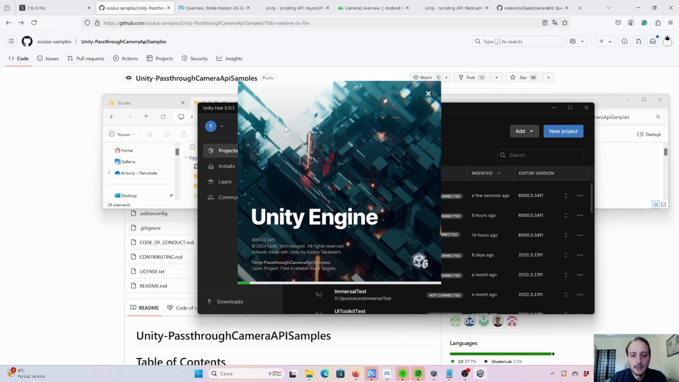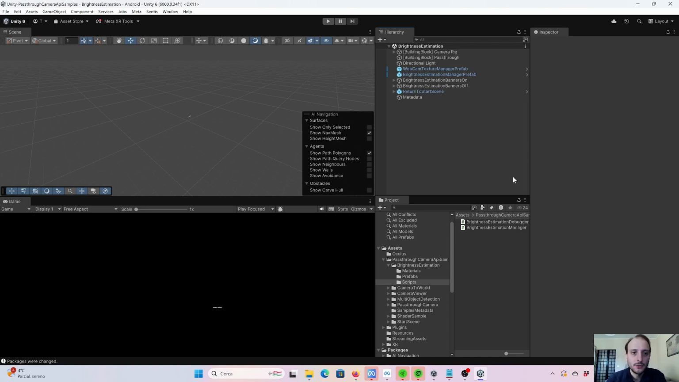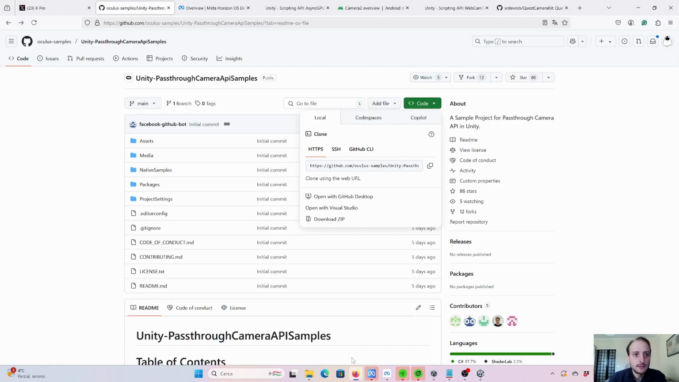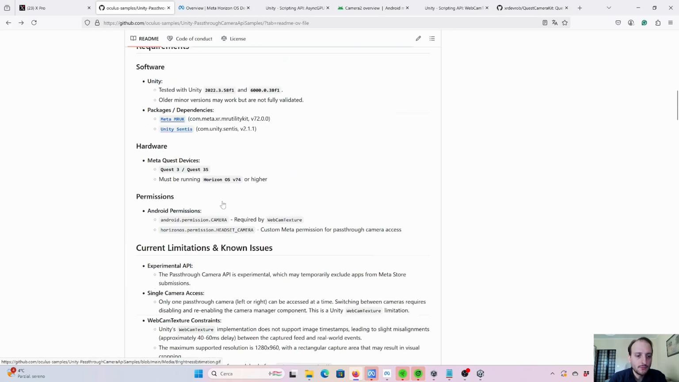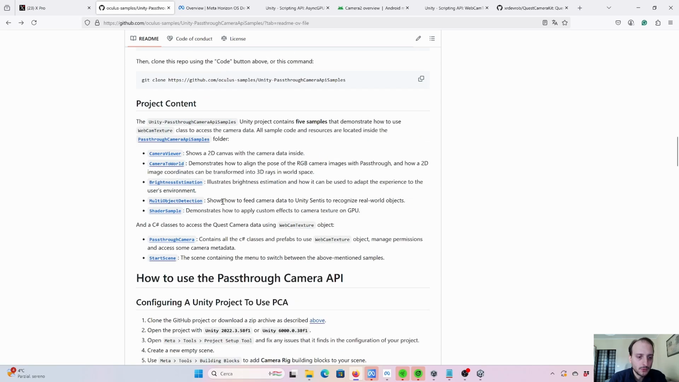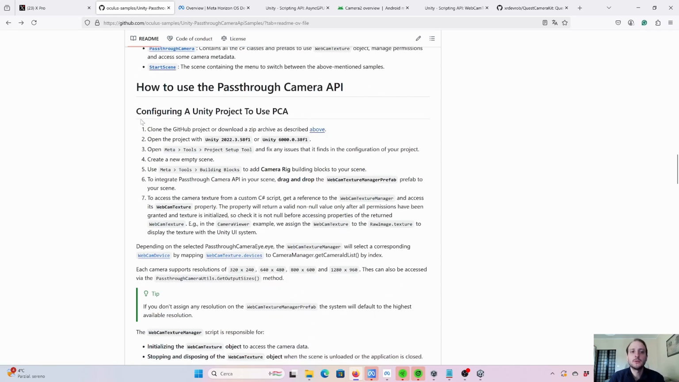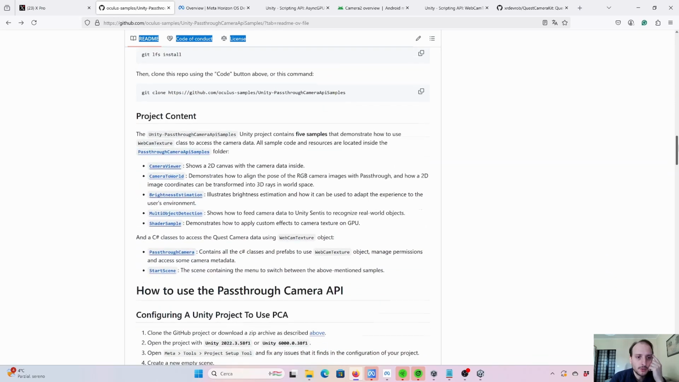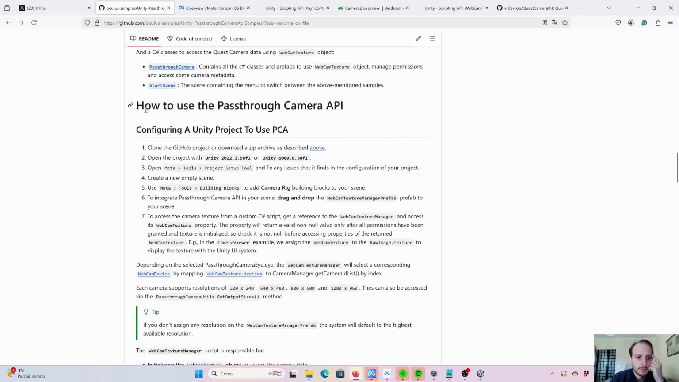And now let's wait 2, 3, 4, 5 hours that Unity does its job. Okay, now that Unity is open, you will find something like this. So there is in the documentation something you can follow, by the way, to use this project. So you say configure the Unity project to use PCA, something like this.